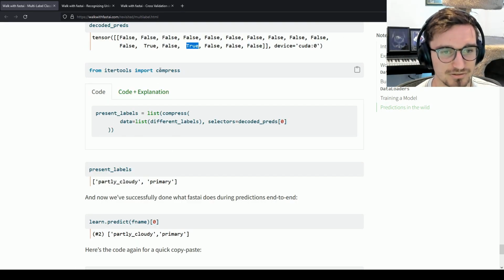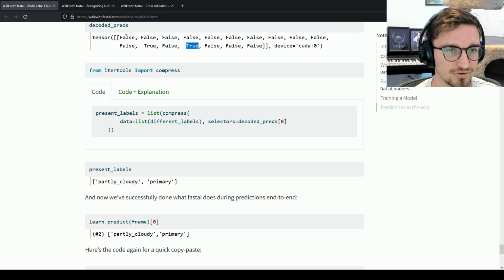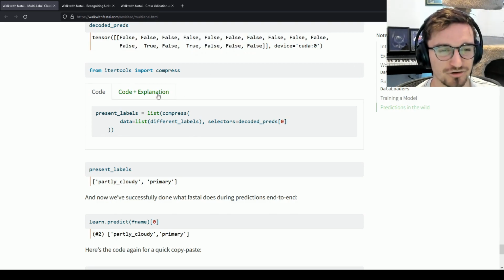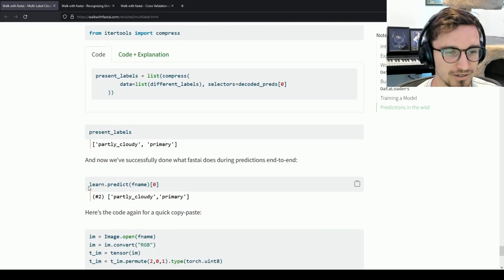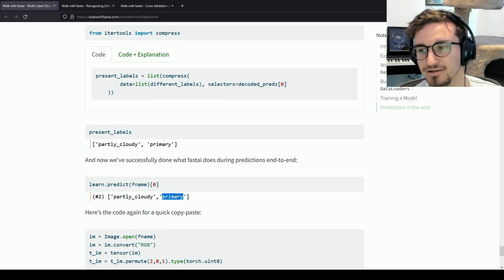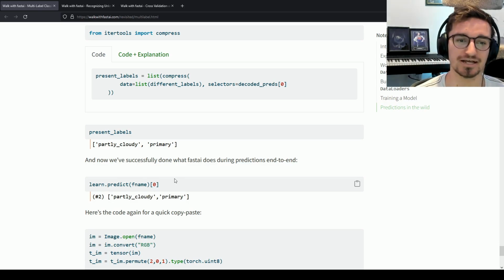Now I have a little code snippet here using itertools. And basically what this does is very quickly converts this Boolean tensor into our labels again. An explanation over here for that for you to read, but we can see that it's partly cloudy in primary. And then if we convert it and predict ourselves based on fastai, we also get partly cloudy in primary. So we successfully recreated how fastai predicts again, this time for multi-label classification.